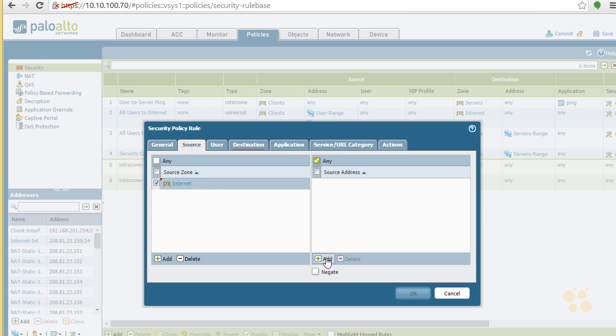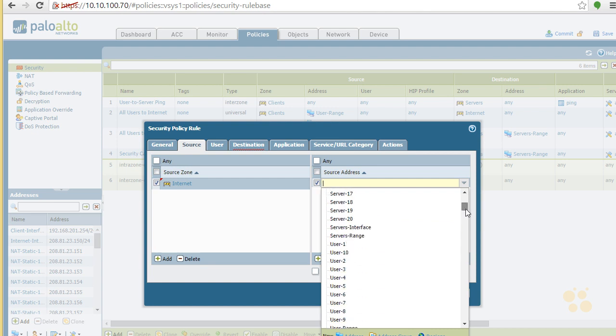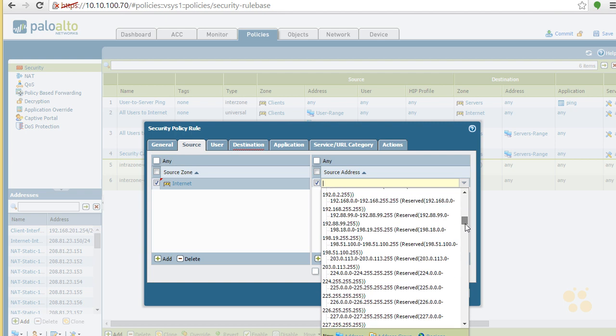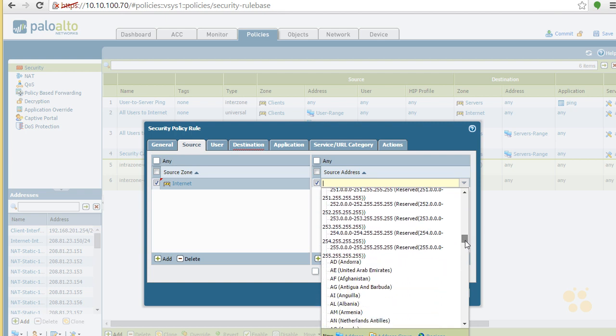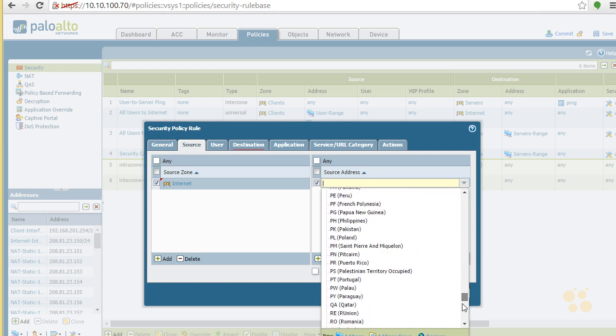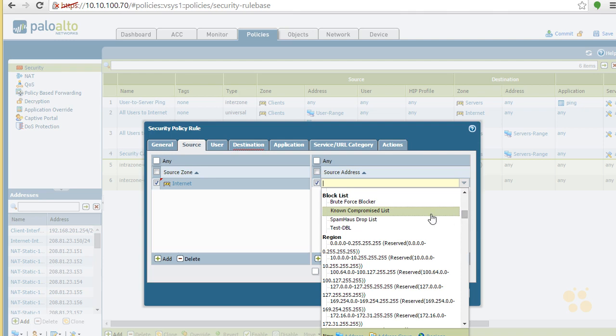Now, source address right here, we want to add stuff. Notice I have all of my addresses, and this, of course, will grow as we build more things in there. As I scroll down, I have my address groups that we created, I have my block lists, and then I have regions. Regions are based on things learned with Palo Alto. If we're doing regions in terms of country codes, you can start blocking or doing policies that way. Right now, I'm not going to be concerned with it.